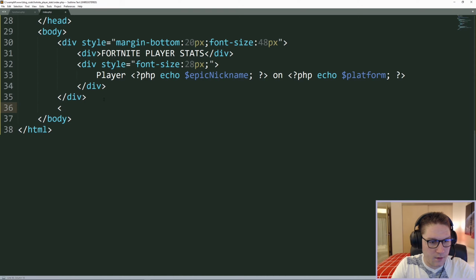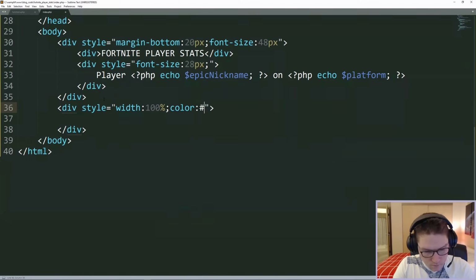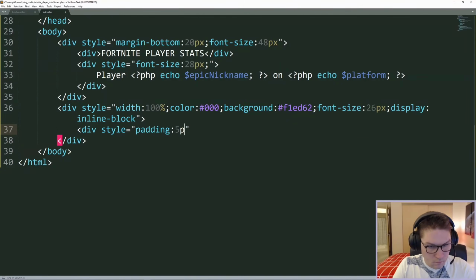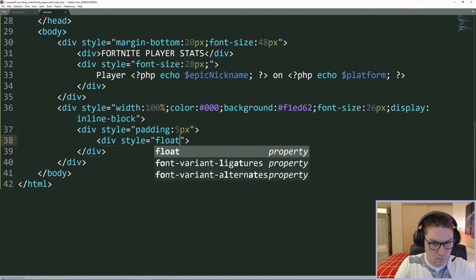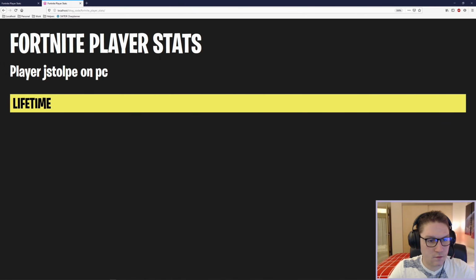Underneath our heading, we want to display our first section, and our first section is going to be the lifetime stats. So here's our lifetime stats heading, a nice background color, and display the text in black. And it looks just like that.